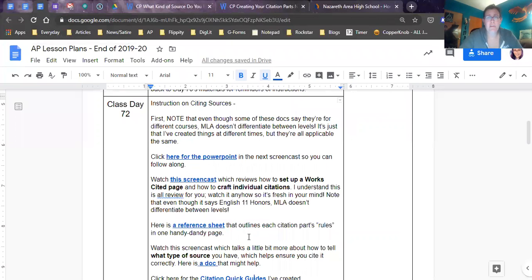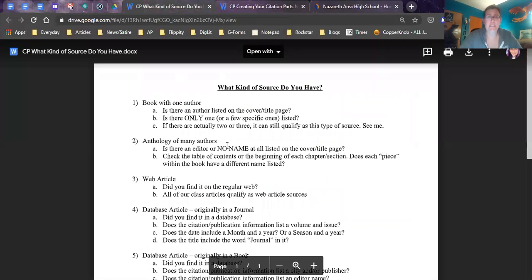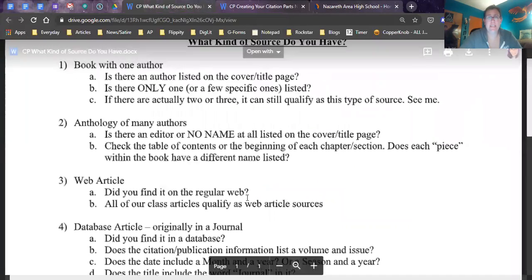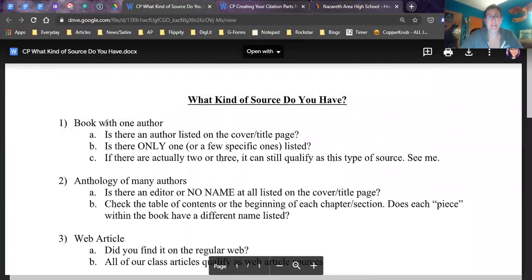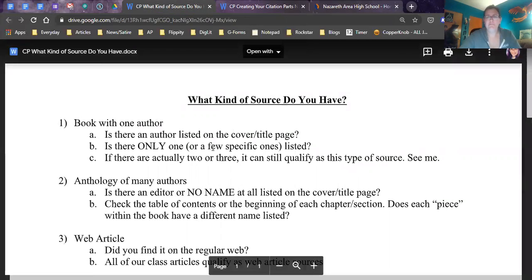But what I'm primarily concerned about is this screencast is going to get linked right here. And this is about telling what type of source you have. Here's a doc that may help you. I created this years ago, and it's come in super handy. It helps you identify, like, okay, a book with one author. How do I know it's a book with one author? Well, that one's kind of duh. But even if there's actually two or three authors, it can still qualify as this type of source.